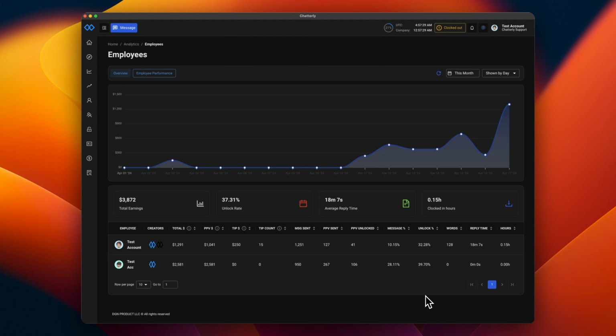So you can see like their revenue numbers, what's the breakdown, such as pay-per-view tips, and you're also able to look at totals, such as like messages sent, how many of those messages were pay-per-views instead, and what's their unlocks and their unlock ratios. You're able to see a lot of stuff here. We made sure to give you as much data as we possibly could, just so that way you're able to see it at a quick glance.